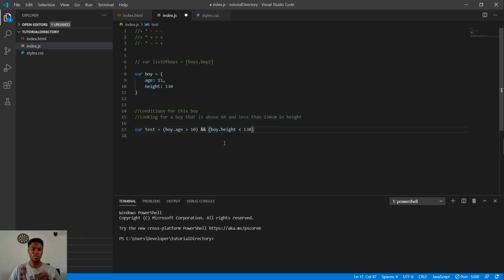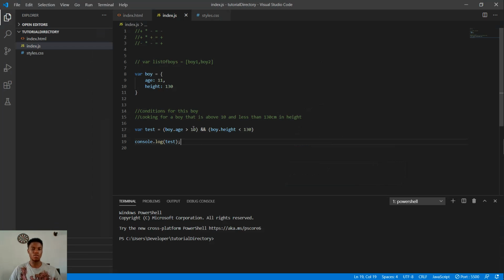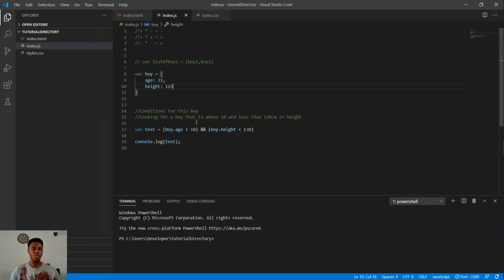This boy should satisfy because you see the boy is above 10, he's 11, and his height is less than... okay, his height is actually 130, it's not less. So the condition is not going to go through because although the boy's age is fine, the boy's height does not meet the criteria. So you can see false. We are looking for less than 130 and the boy is exactly 130. Let's say the boy was 125 centimeters. See, now it is true because the boy meets those two standards.